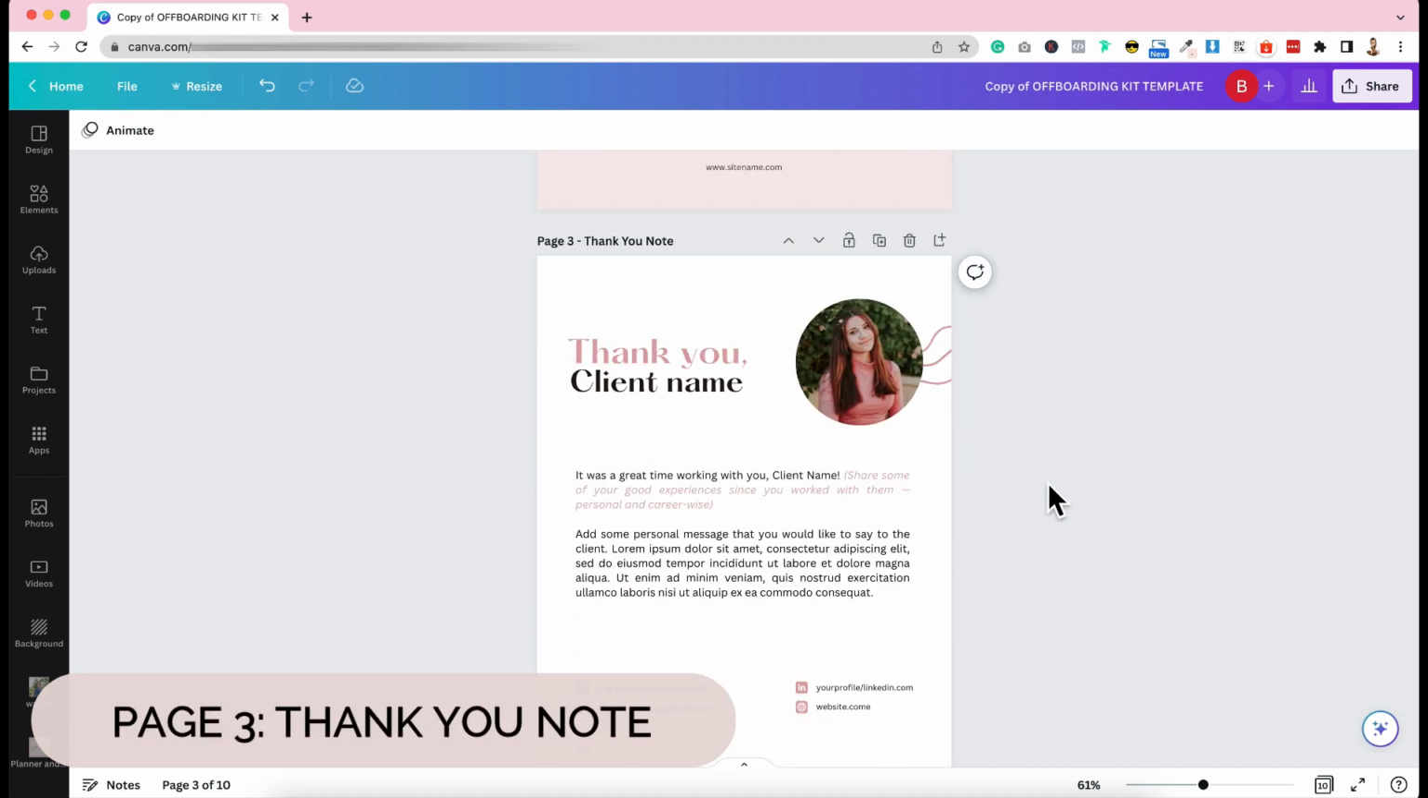For the third page, ito yung thank you note. Pwede na tong wala, but I would highly recommend you guys include this thank you note para hindi na kayo magbigay ng another thank you card pa kay client. So, isalin nyo na lang siya sa offboarding kit nyo.